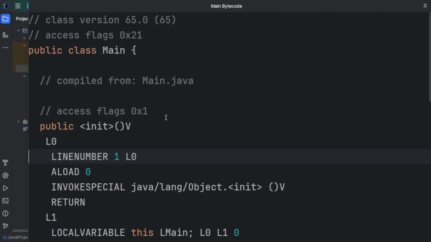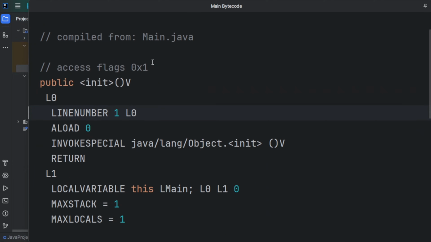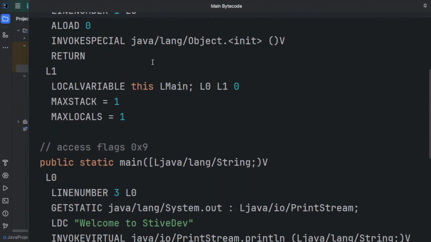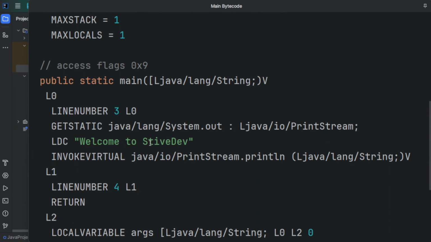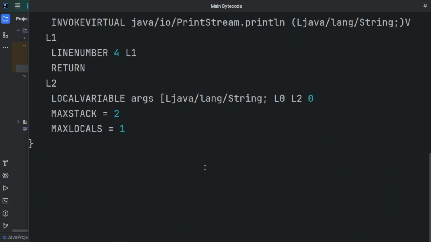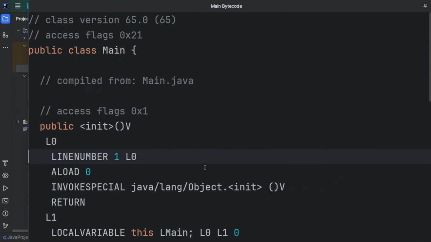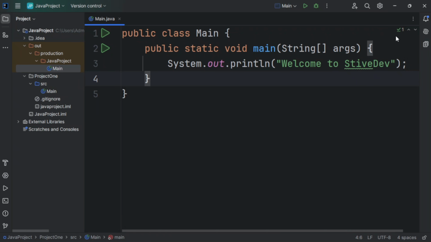You can see that it doesn't make sense to us. The only thing that we can see is that it's compiled from Main.java, and we have the public class Main over here, and let's see if something makes sense again. You can see that we have the welcome message that I provided. Apart from that, I don't think anything makes sense. So that's it. That's how you can get access to the bytecode. Quite very simple. You can just look at how the computer compiles your instructions. So this is how you can do that.